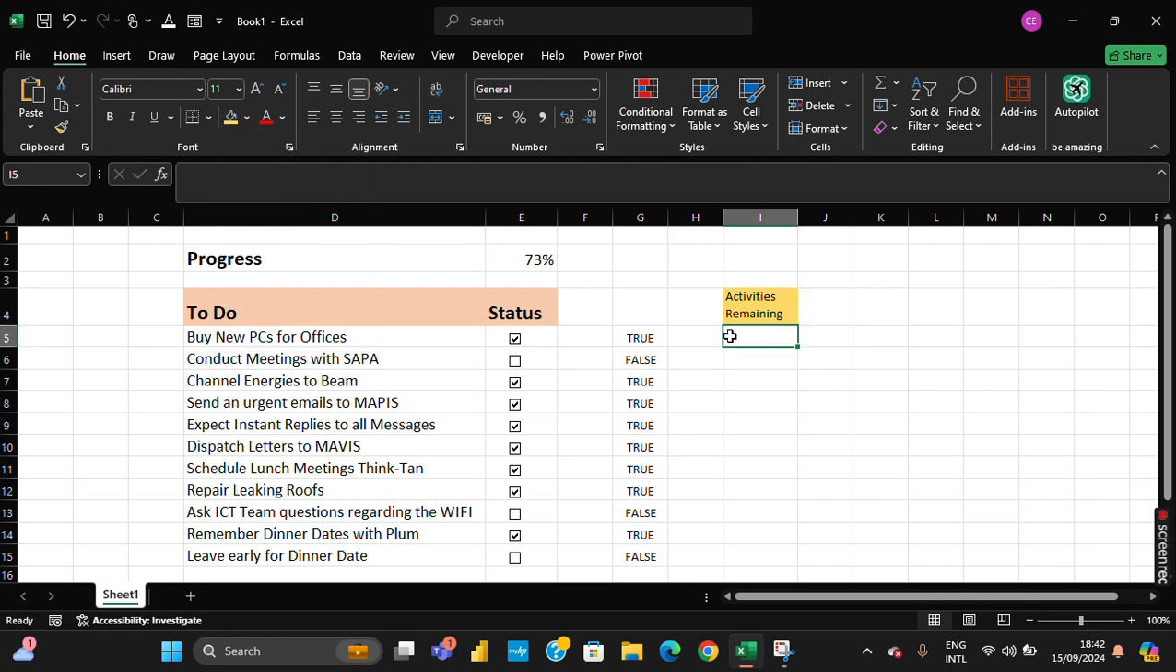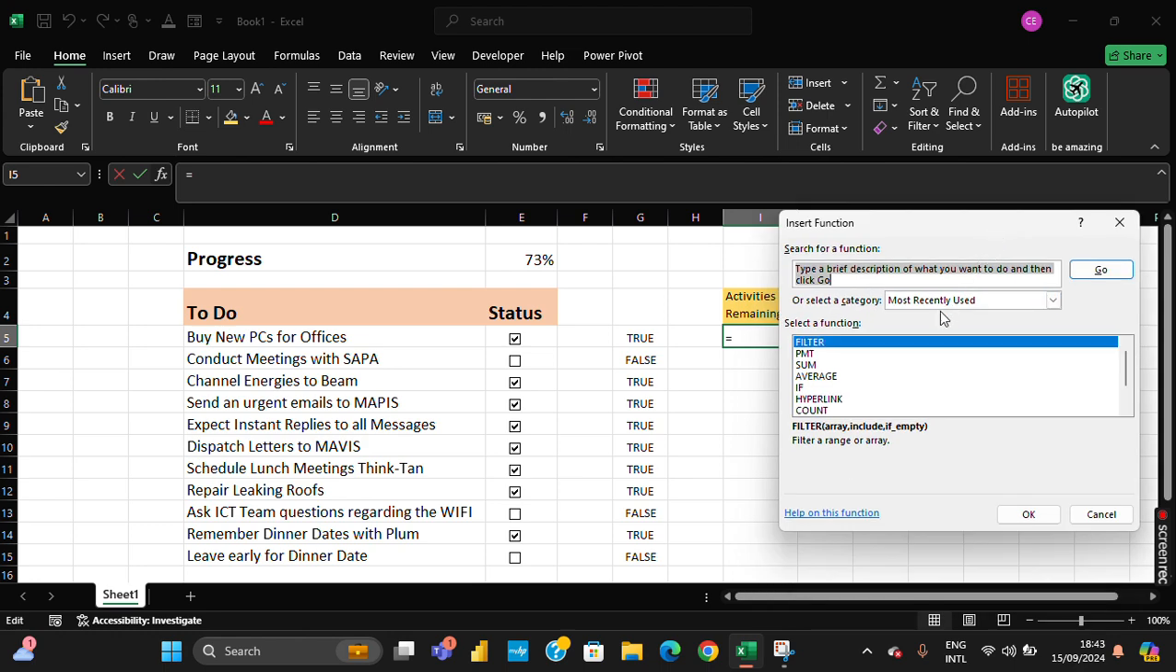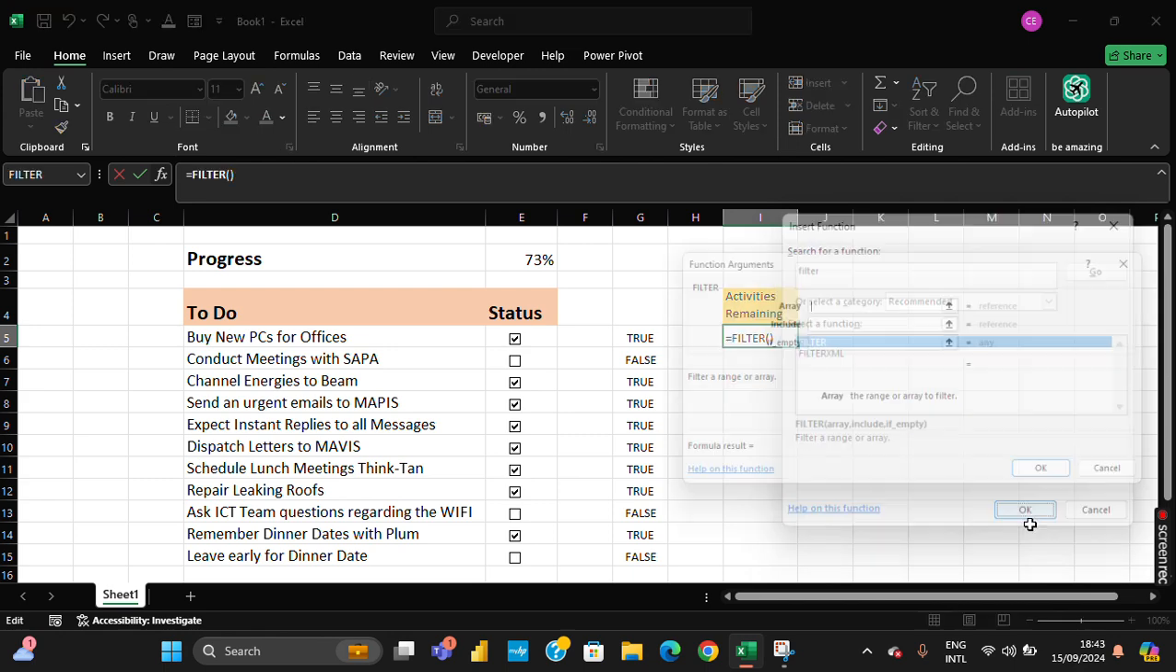Okay, so there is a function to get that. To get that, I'm going to click on this cell here because I want to track the ones that are remaining. So clicking on this cell, I'm going to click on this function here, insert function. So watch what happens. A dialog box comes out. I'm going to search. The name of that function is filter. Once I type filter, I click go. So this comes out. I click OK.